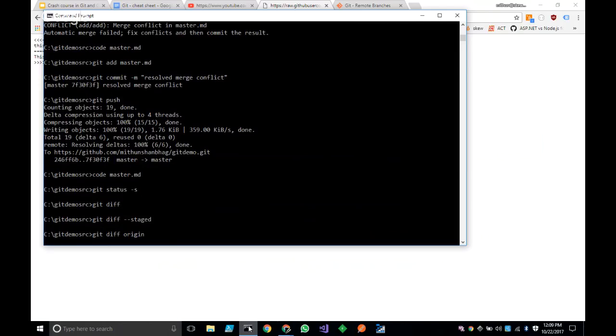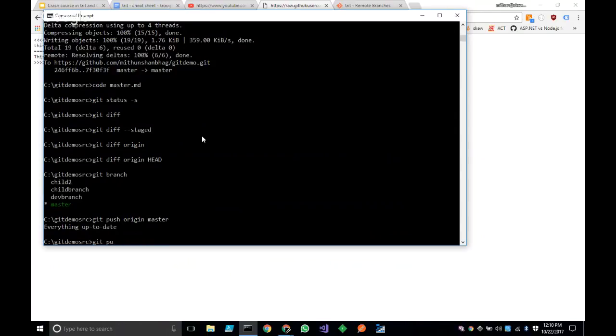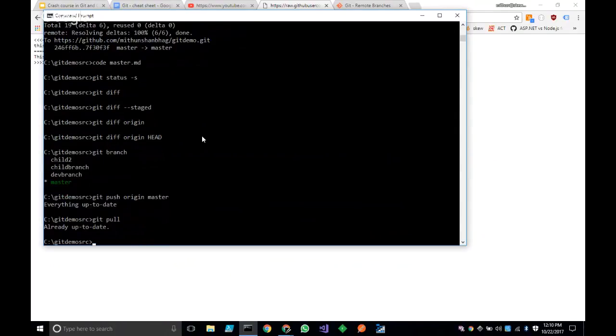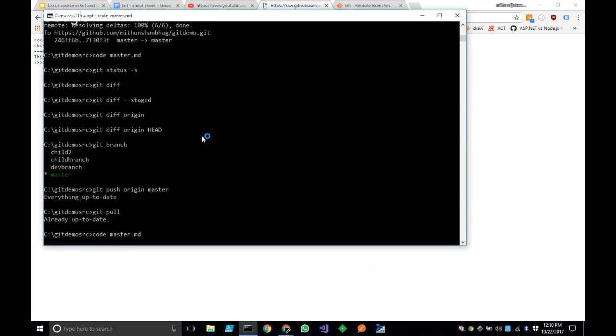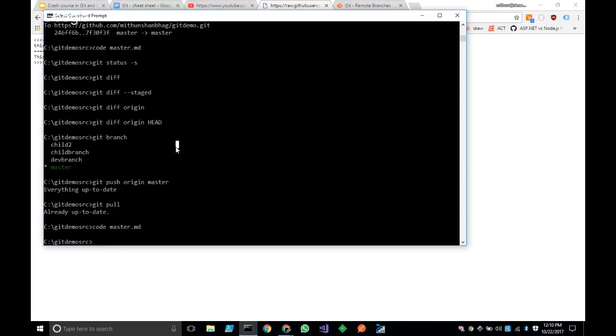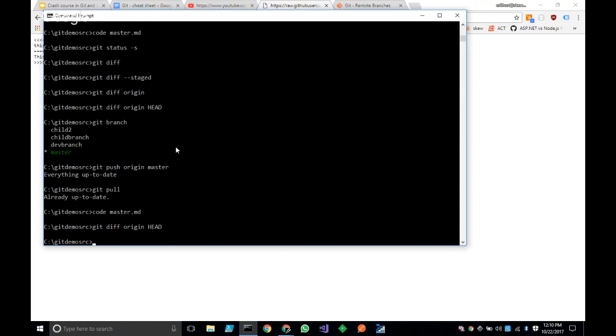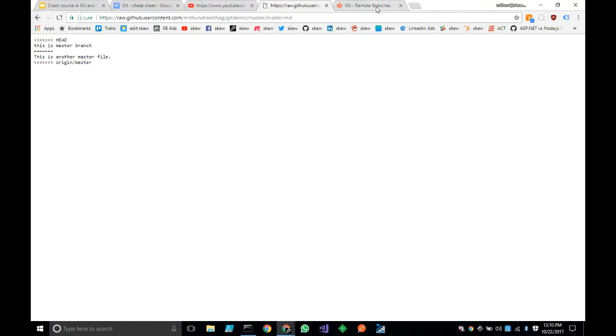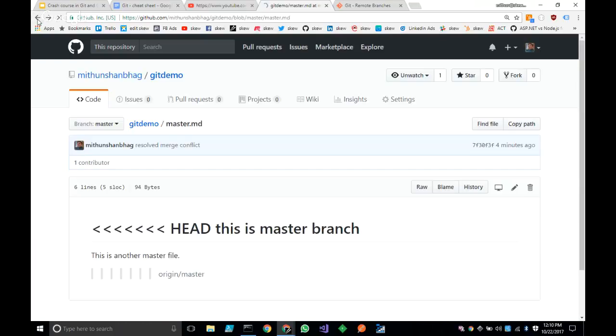Okay, so let's do a git pull. Okay, and then do a code master.md. Okay. Anyways, I'll have to take a look at why this merge conflict is still showing up on the remote repository but not on the local repository.